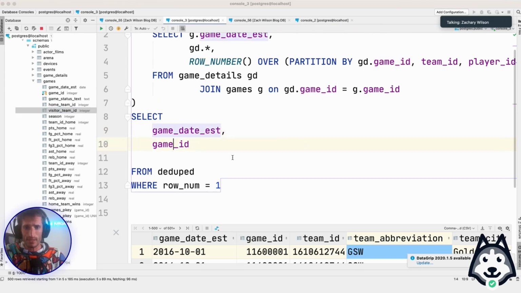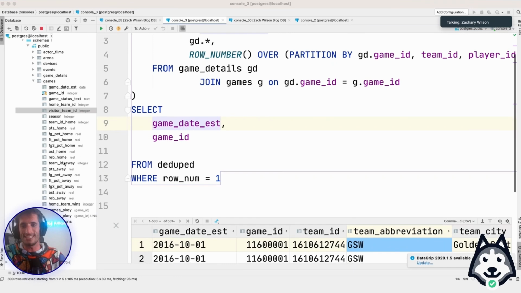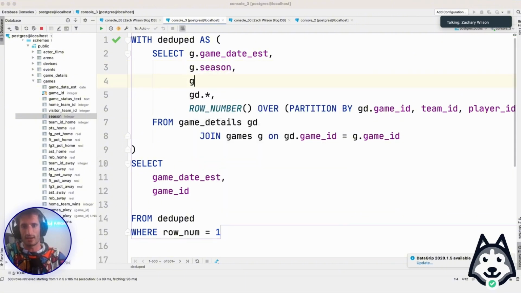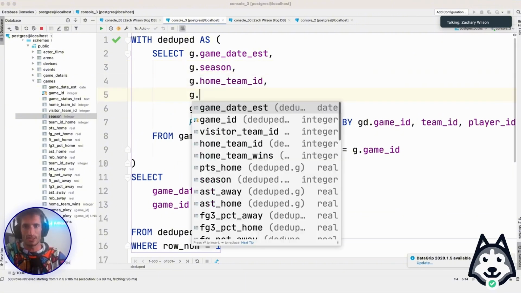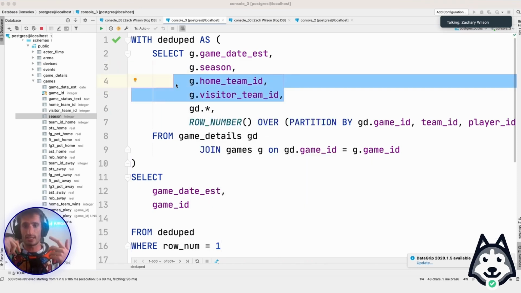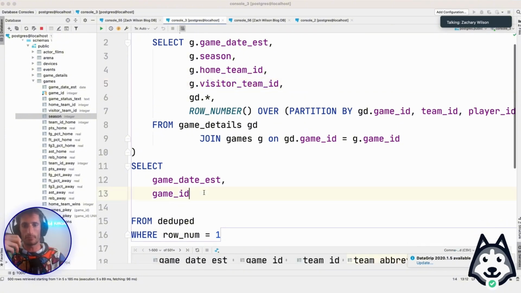So in this case, the other column that we care about here is season. You see how there's season here? So let's go ahead and put season in here, g.season, and g.home_team_id, g.visitor_team_id. We're going to use these mostly to compare the team ID in game details to these team IDs to say, are they playing at home or are they playing away? So there'll be a Boolean that we'll end up using here.